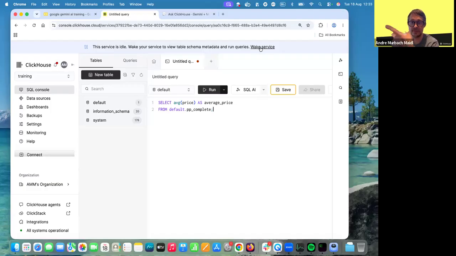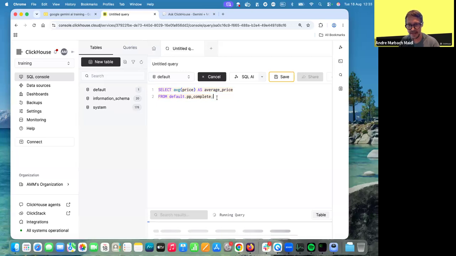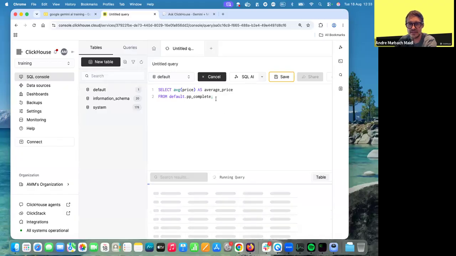Okay, and now let me just show you. First of all, I have to wake my service in ClickHouse because when you create one service, by default, it will go idle after 15 minutes. So if you are not using it, it stops the service automatically, so you are not charged. And here is the query that I was mentioning to you. It will take some time to run because there's some networking going on, and I just started the service.